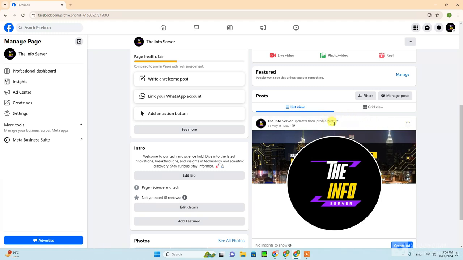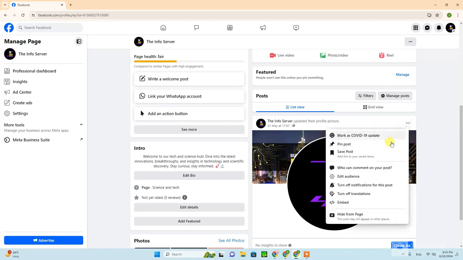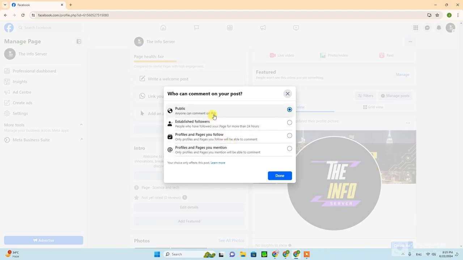Once you have found your post, click on the three dots at the top right corner of the post. This will open a menu with several options. From here you can choose who can comment on your post.